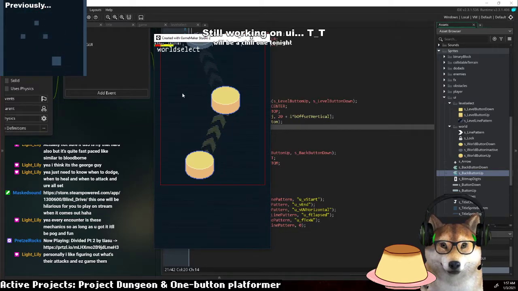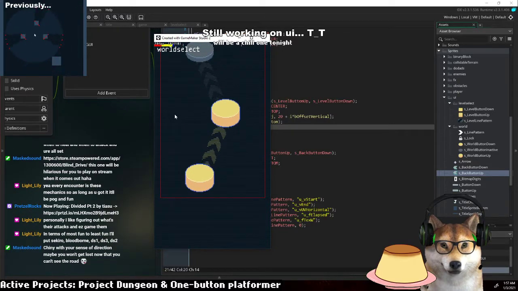Every encounter is this mechanic, right? Personally, you like figuring out what their attack is, and easy game then, right? In terms of which is the most fun. Sekiro, Sekiro is the most fun, okay. Bloodborne, DS1, 3 and 2. Oh. With your sense of direction, maybe you won't get lost now. Maybe.